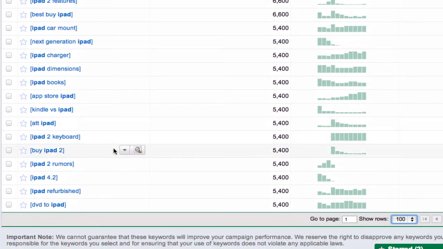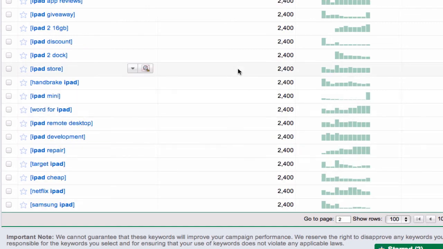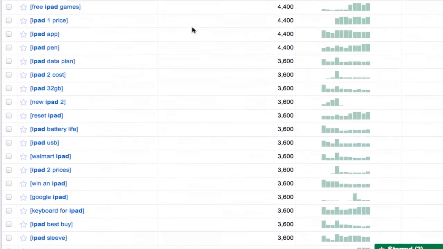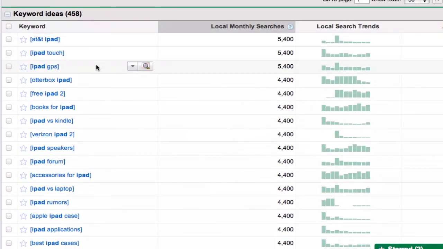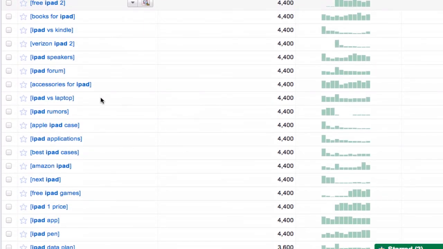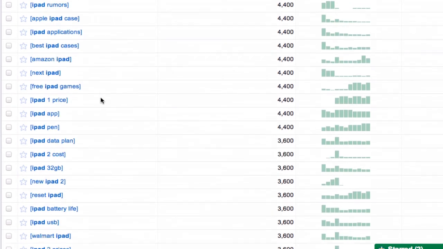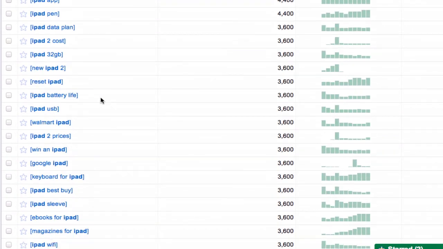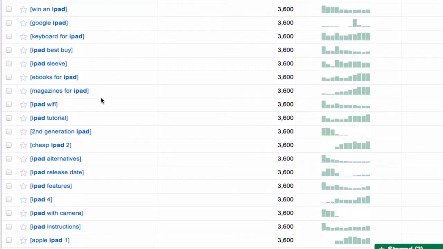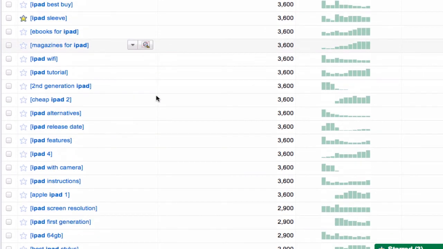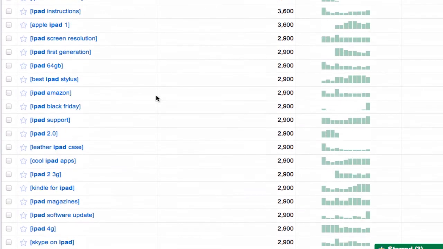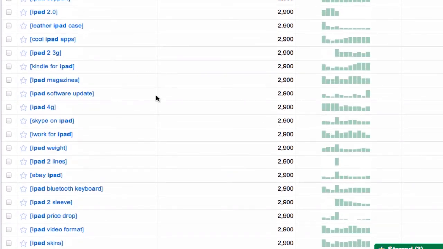So there it is. I only see these two ad groups. Well, let's go to page 2. Okay, and now we're going to the top of page 2. Do you see it? I don't see it. Because there it is, sleeve, 3,600. And I didn't see any others, so those are our three buckets.